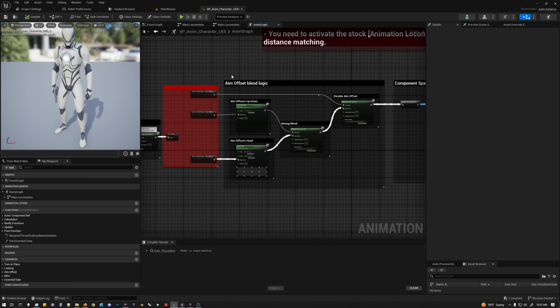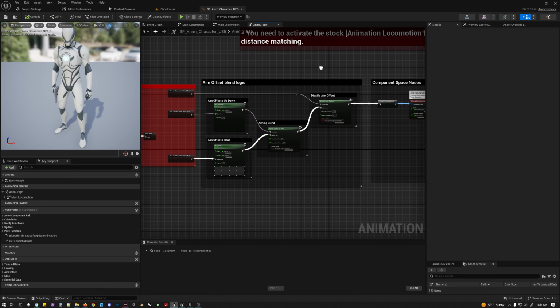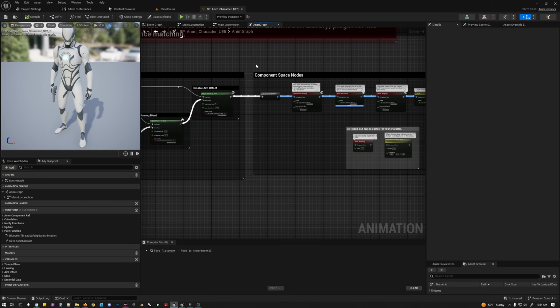This is the aim offset stuff that's being done in Smart Locomotion. It's not very accurate or complex. So this is something we're just going to get rid of, because we're going to replace that with a more robust procedural aiming and all the stuff that comes with the Sneaky Kitty Games framework. We're going to get rid of this, but it's here. You can see how it works.